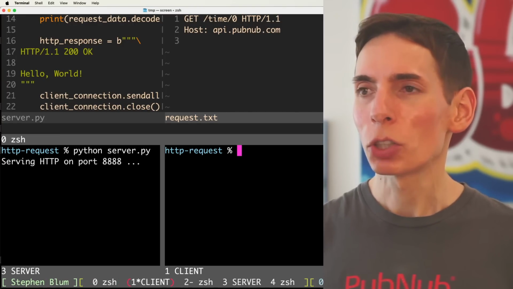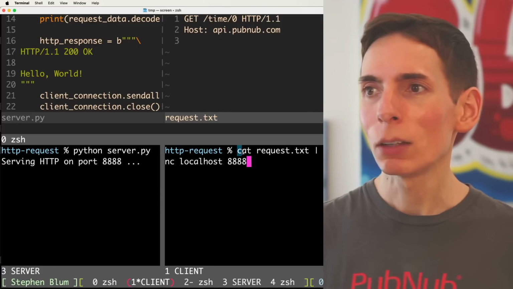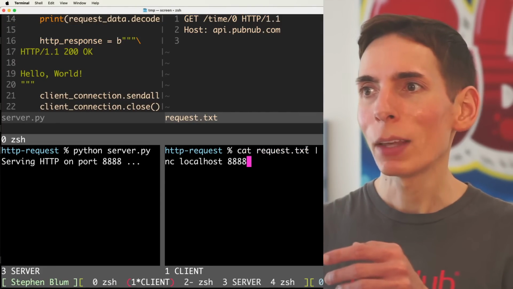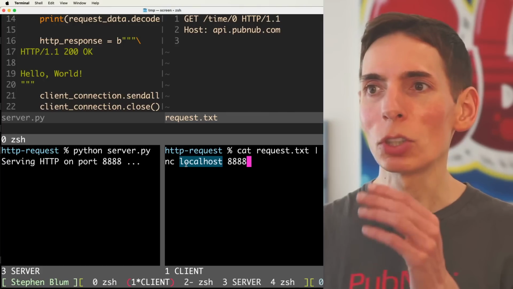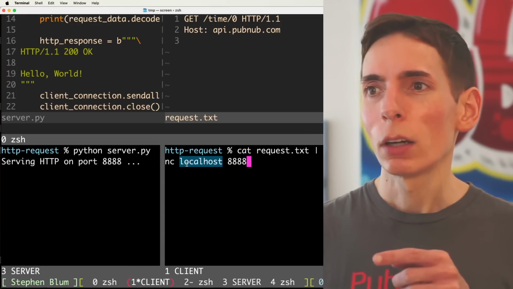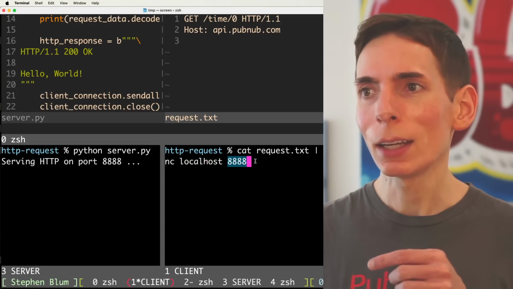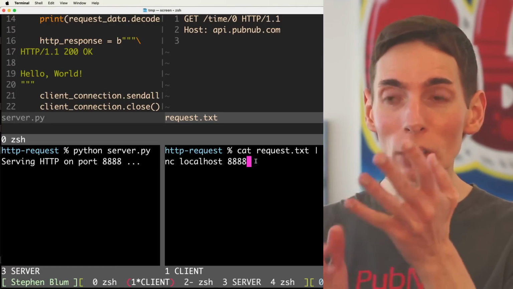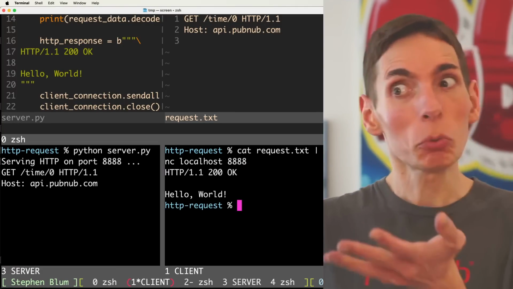Okay, so I should be able to simply read the data from my request.txt file, which is up here, and then I will pipe that into netcat, which is just going to open a TCP connection for me to my server, localhost port 8888. Okay, and then I should get back a response. Hello world, 200, and it works. And it was really fast too.